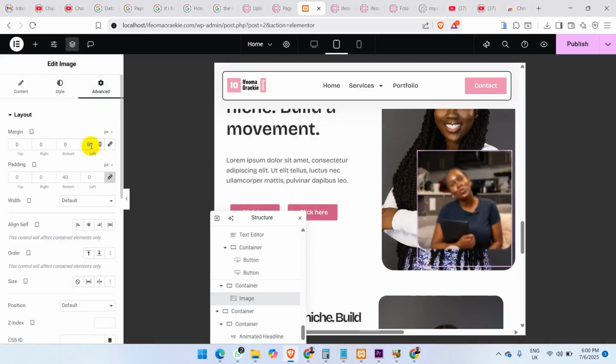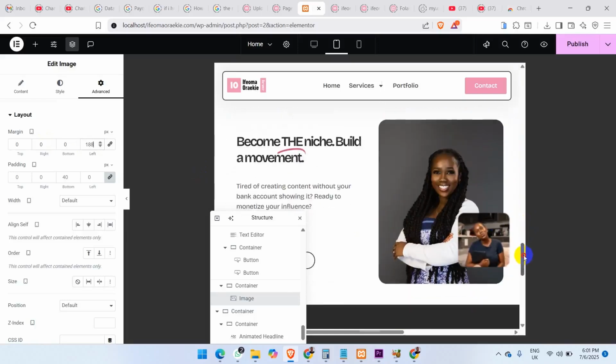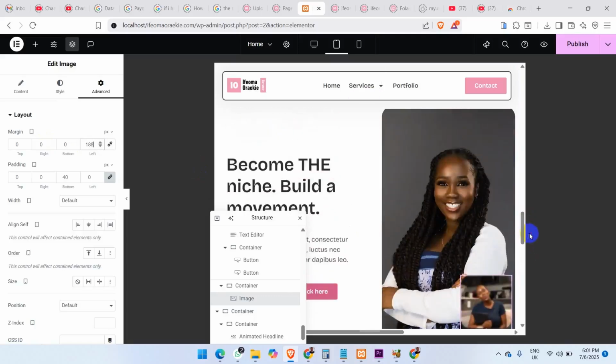Let me see how 100 looks. Okay, 180. I think it's 180. Okay, let me make it 188 and see. Now you can see this 188, but the one down here actually came out a little. So I need to also adjust that so that it will also go out a little.